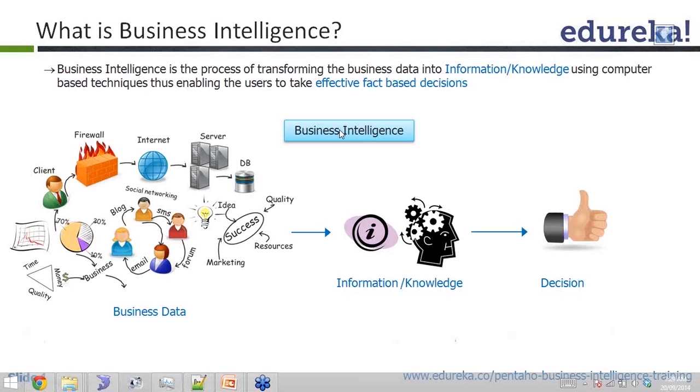What is your understanding about business intelligence? The question is already on your slide, and you could see some pictorial representation. So what is your understanding before I dive deeper? Business intelligence is the process of transforming business data. Business data is what is depicted in this left side picture.